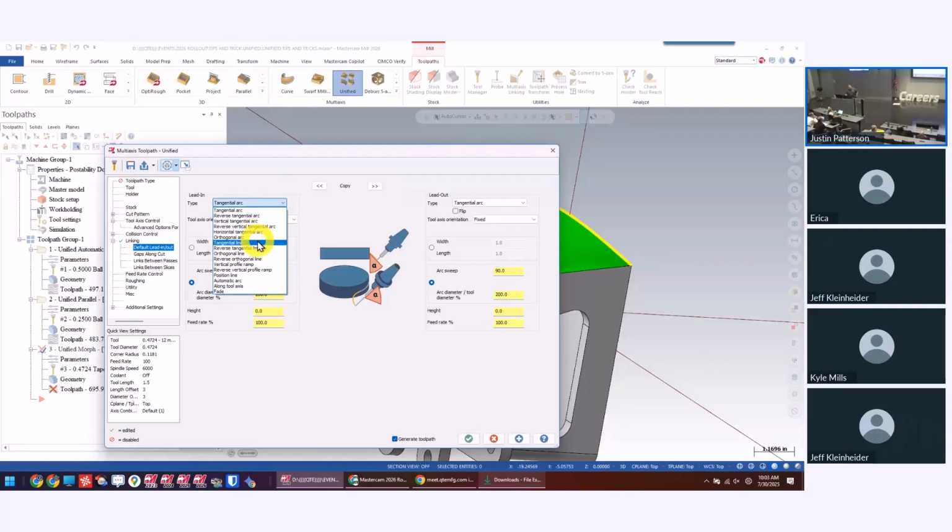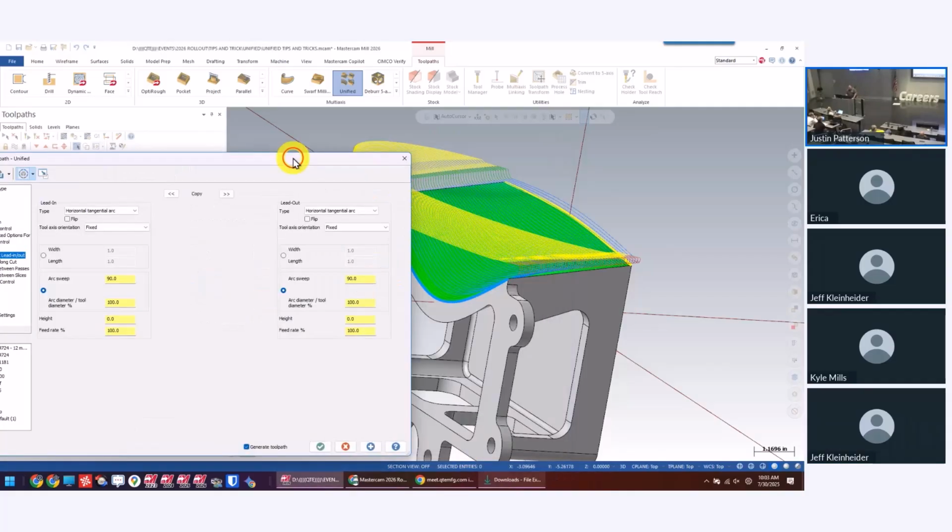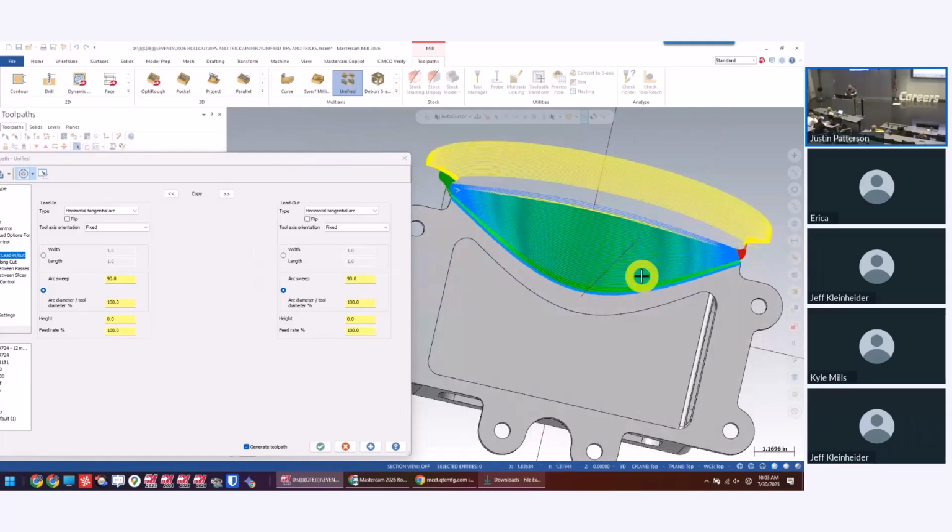And I'm going to do a horizontal tangential arc. I'm going to say 90 degrees to start with at 100% diameter. Okay, green check, or I'm sorry, kick it over and blue plus. So you say green check. You can see now we have these nice roll-ins, but we still have all this really weird motion up there.